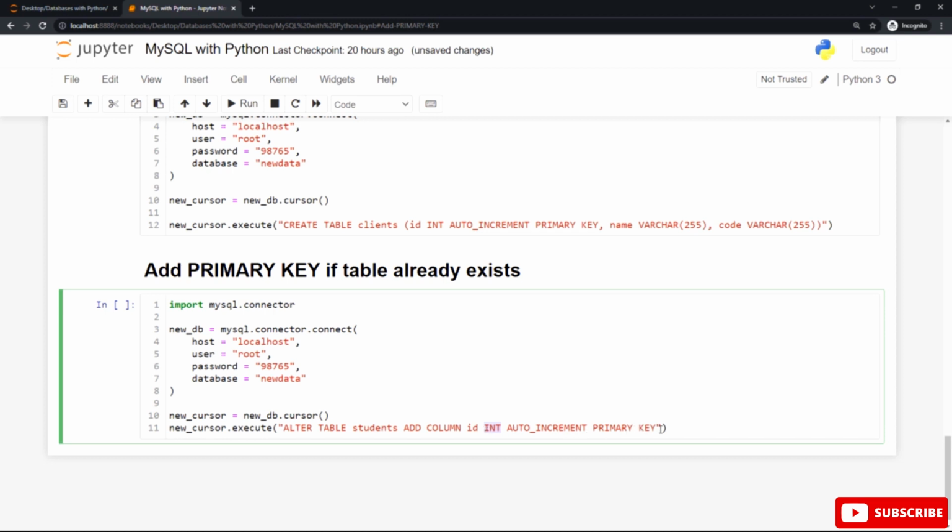This statement int auto increment primary key will add a unique number for each record in this students table, starting at 1 and increased by 1 for each record for this students table we have created previously. Now if you hit shift enter or shift return and the program is executed with no errors at all, the table called students now has a primary key using this statement.